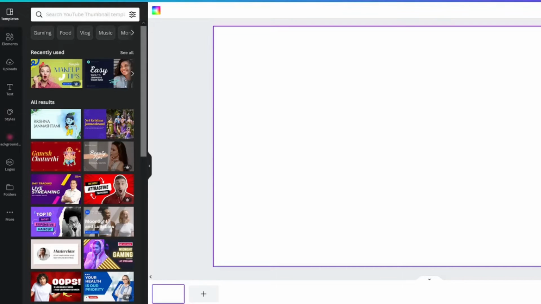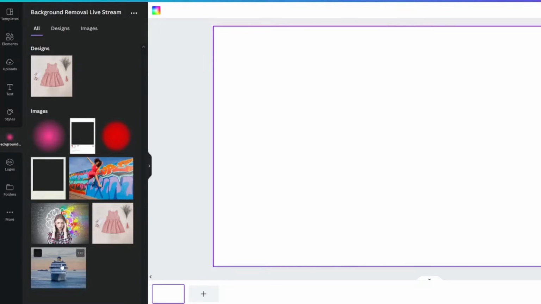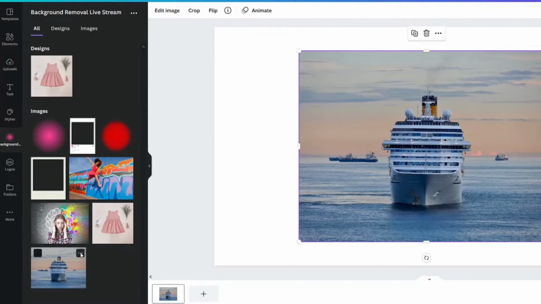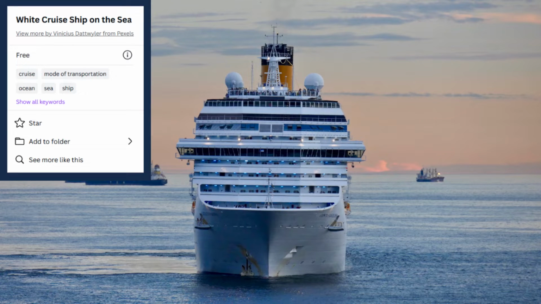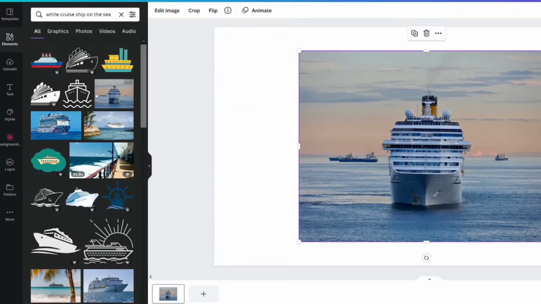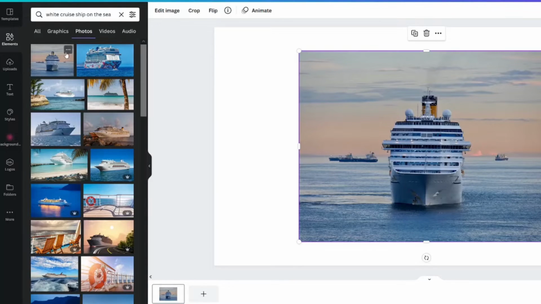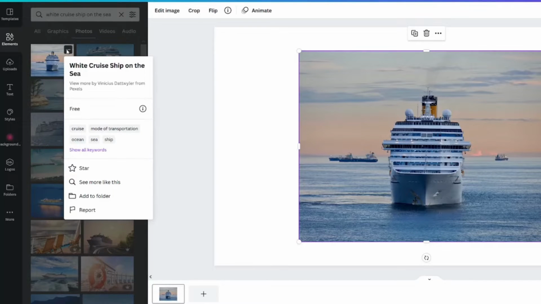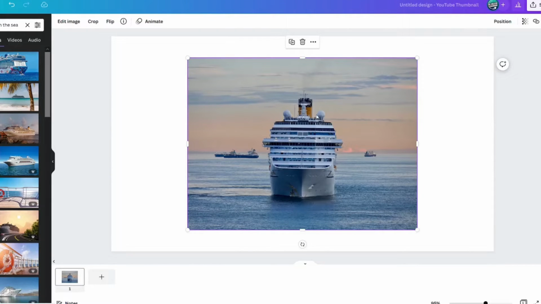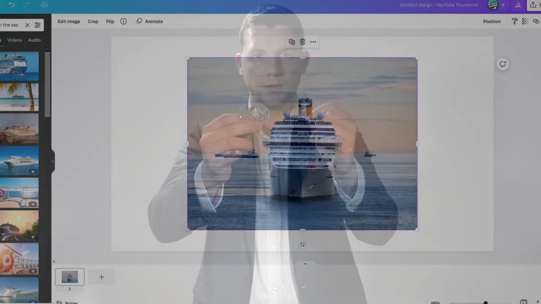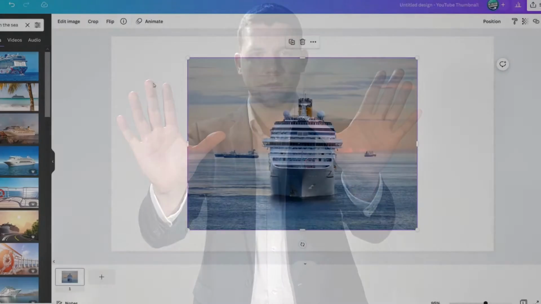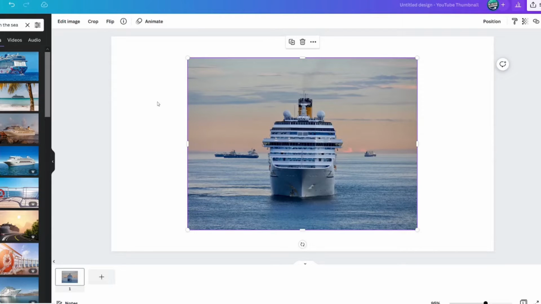For this one, I've already selected my image and I'm going to use this cruise ship image. Search white cruise ship on the sea in the elements tab and it should be up there near the top. You can even select the photos tab if you need to narrow it down that way. The first thing you need to do is duplicate it. The trick that I like to use is to do everything at this level first, at this size, before you make it large enough to fit your thumbnail.